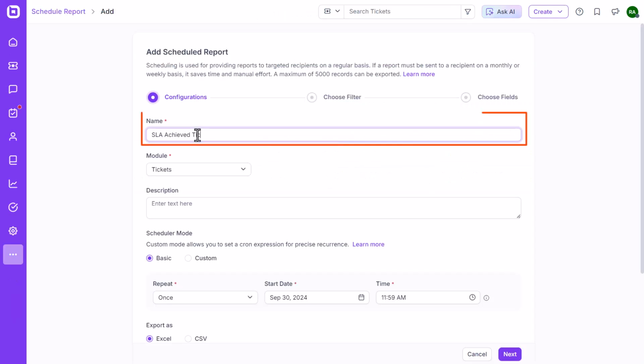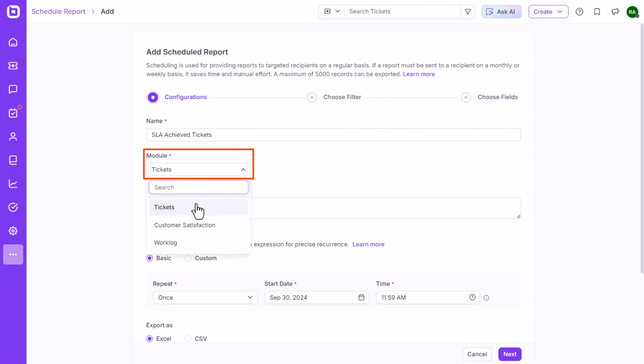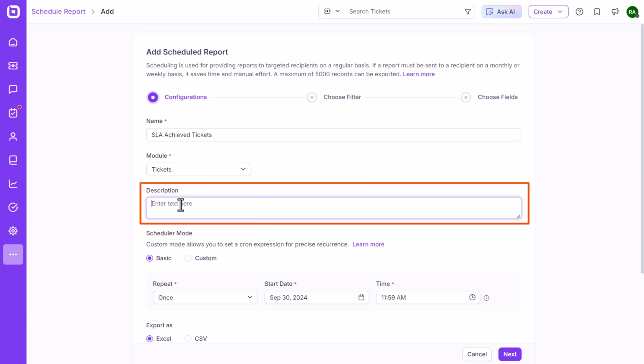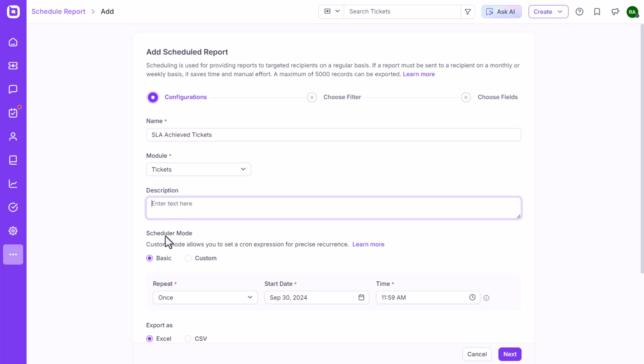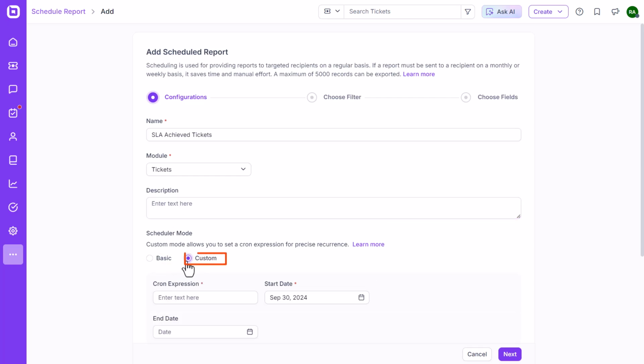I enter the schedule name and select the module to set the scheduled report. The scheduled report can be set for the ticket, customer satisfaction, and work log modules. I then provide a description, though this is optional. Next, we need to select the scheduler mode, Basic or Custom.